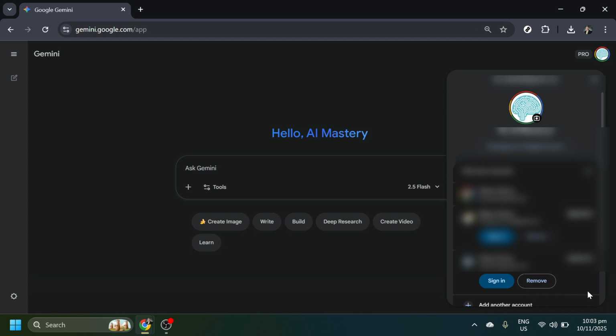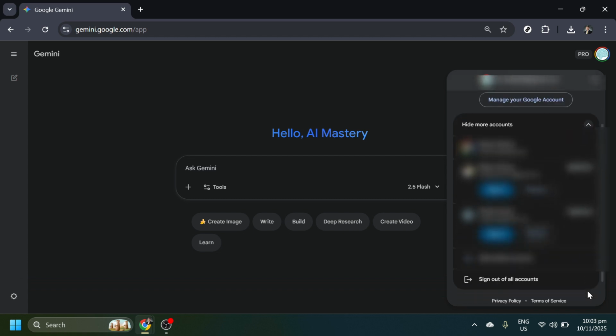In this drop-down menu, you will find the option that reads, Sign out of all accounts. Clicking this will log you out of your Gemini session and any other Google accounts you have logged into on this browser. Make sure to give it a confirmed click, which will ensure you've been securely logged out.